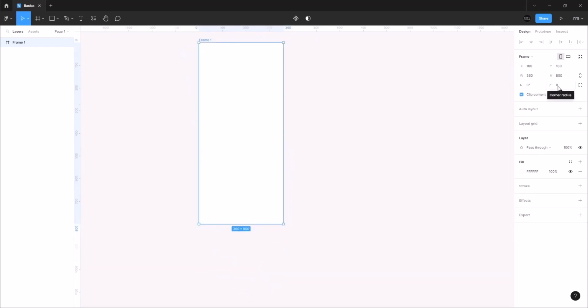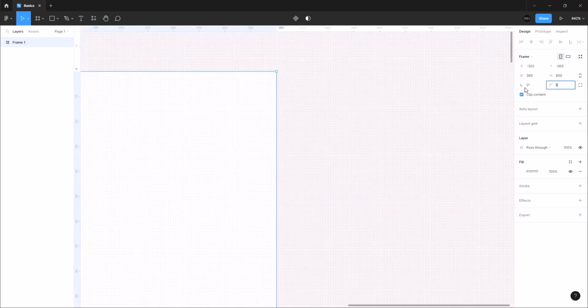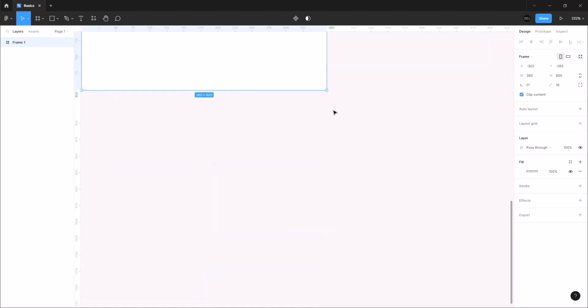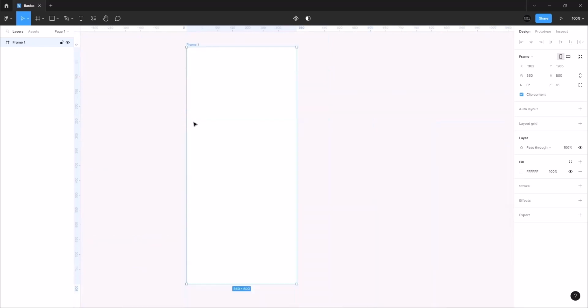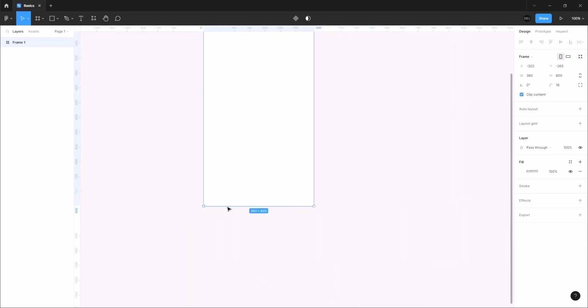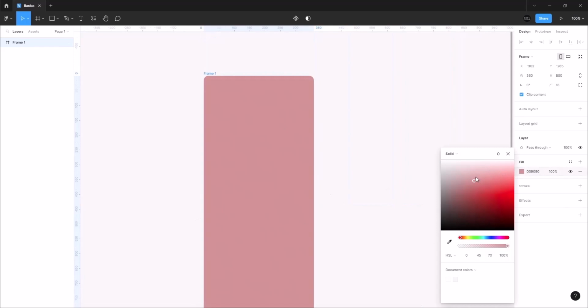This is the corner radius of the object. I have selected this frame and changed the corner radius to 16 pixels. See, all four corners of this frame are rounded to 16 pixels. For your understanding, I'm adding color to this frame. We can also use independent corner radius by clicking this icon. See the result.